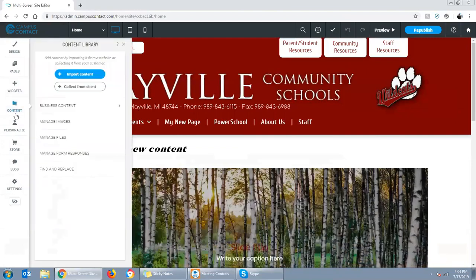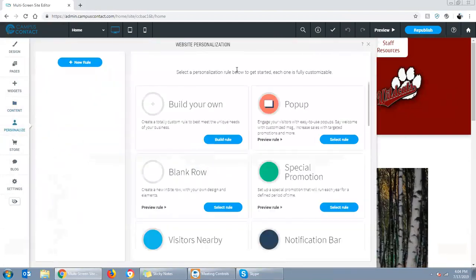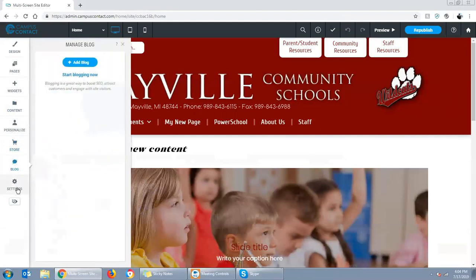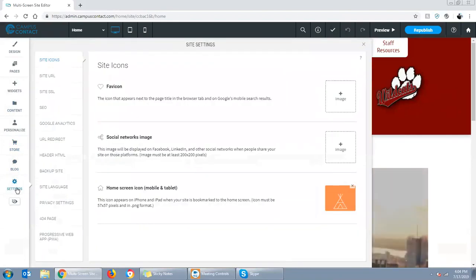We talked a little bit about the content manager, just barely talked about the personalization pop-up stuff that we can do. We mentioned the store that we can add to your site, as well as the blogs, and then we made it through all of the different settings.